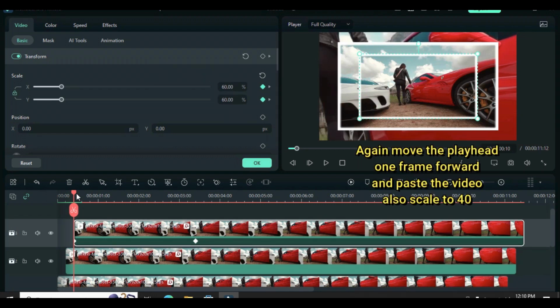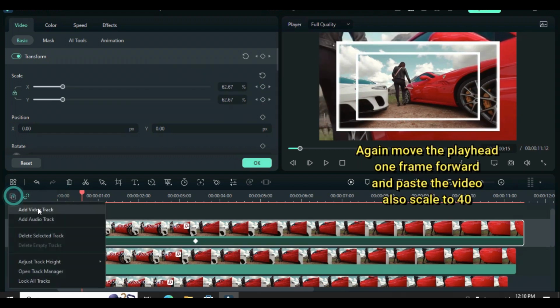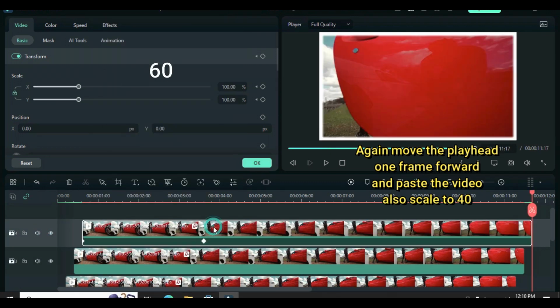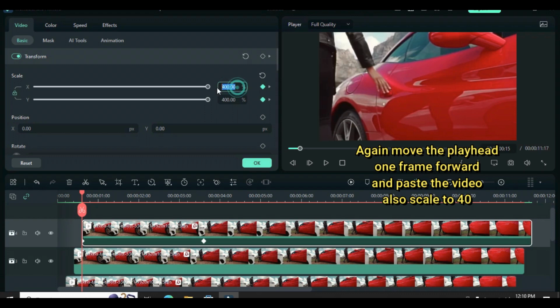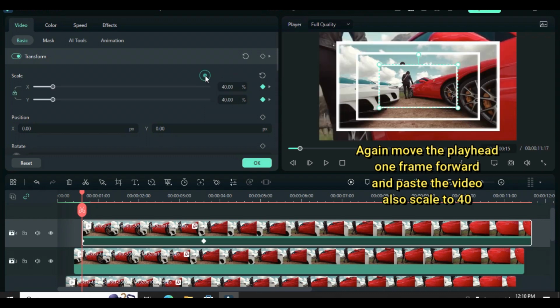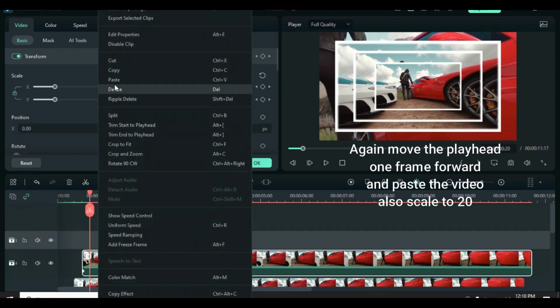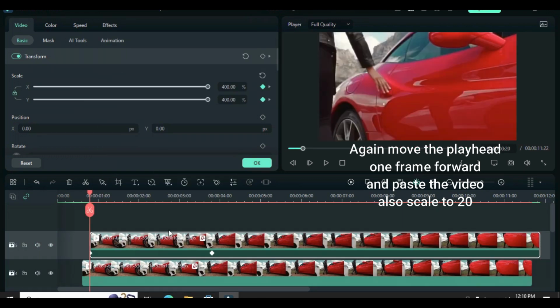Move the playhead 1 frame forward. Paste the video and scale to 40 this time. Lastly, move the playhead 1 frame forward. Paste the video and scale to 20.